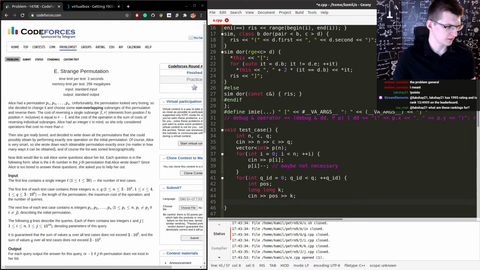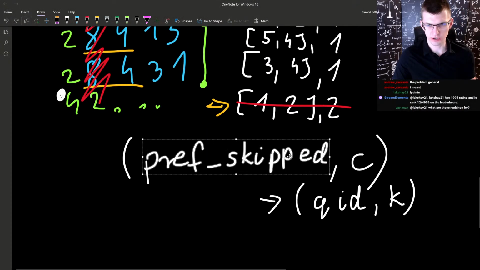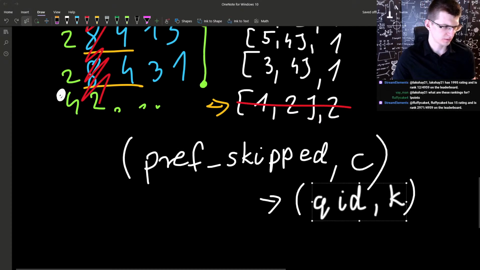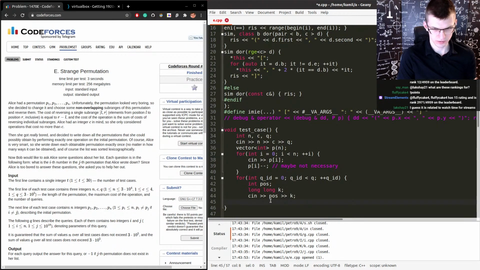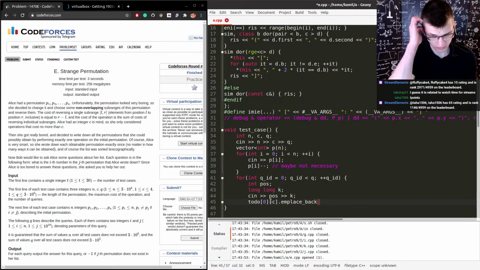Okay, now what was it? For every prefix skipped and c, so initially that's 0 and c, we push back this pair. So for some kind of to-do queries of 0 and the remaining, where's c? Oh, c is constant for all the queries. I thought that c is given for every query. To-do of 0 c and push back a pair of position to solve.